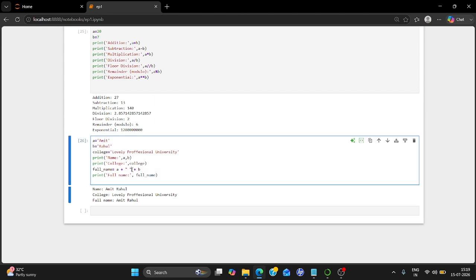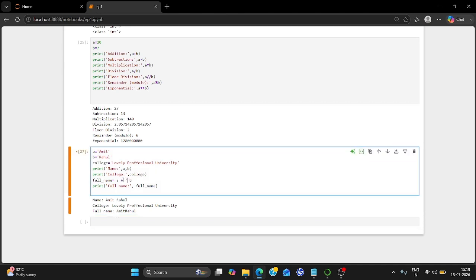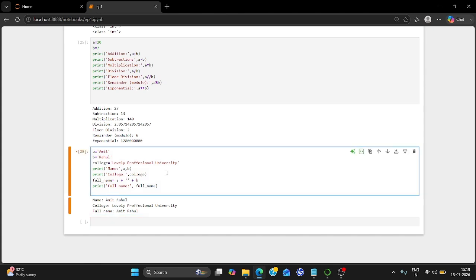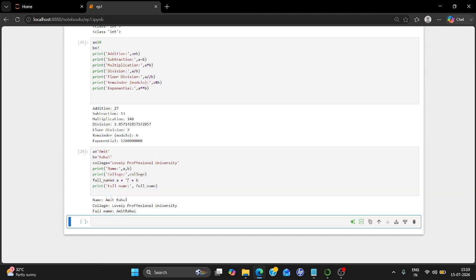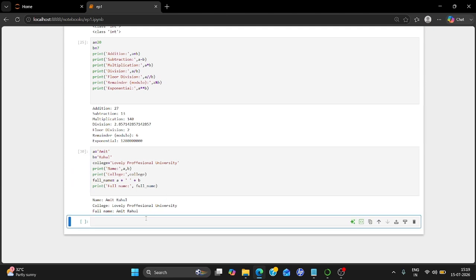Okay, I'll remove the space and just do a single operation. Let's see what happens. Amit Rahul, joined. And if I use a space, then it will come with a space. Let's try an experiment. If you do this between, it's not going to give a space. It's just going to give a concatenated joined value. And if you add a space, it will give it with space. So this is how you can do concatenation in strings.